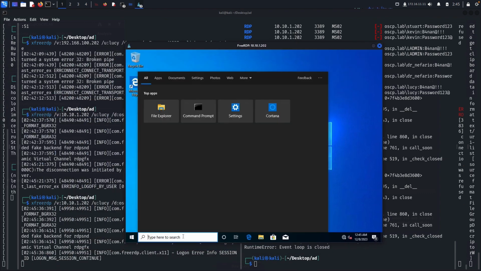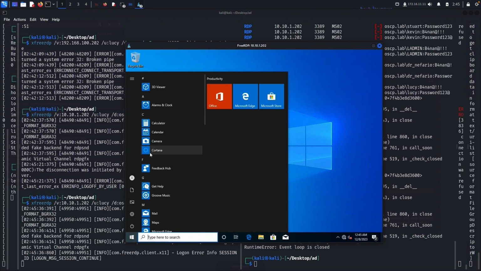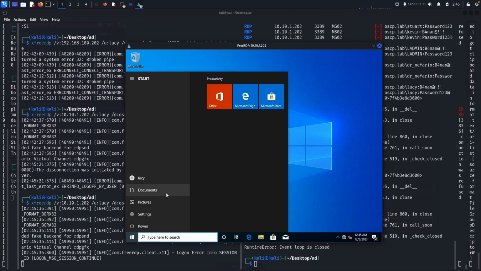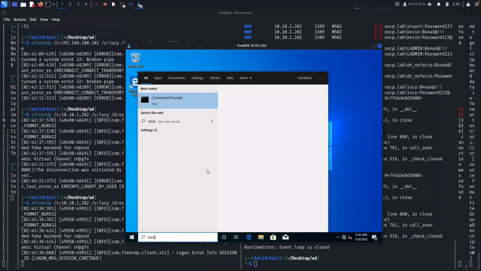Okay. Not sure what happened, but we got booted out. But we did confirm that ladmin works. So let's try this then. Again, I want to start making my backdoor accounts, giving myself some ways to get back in.